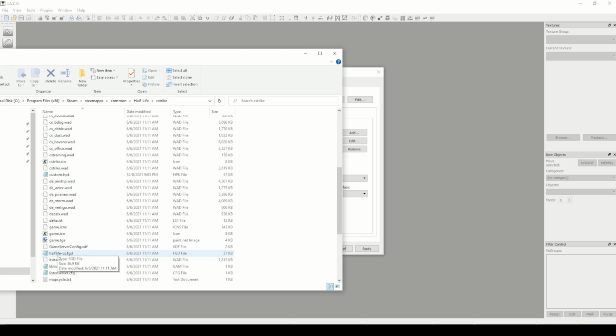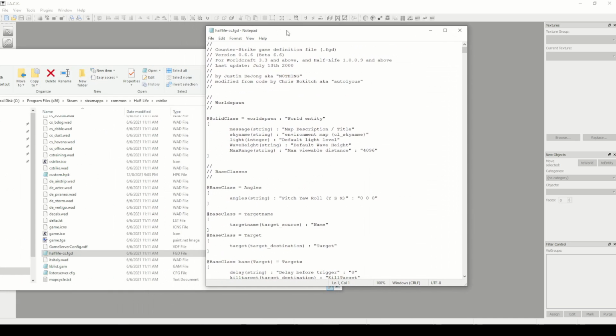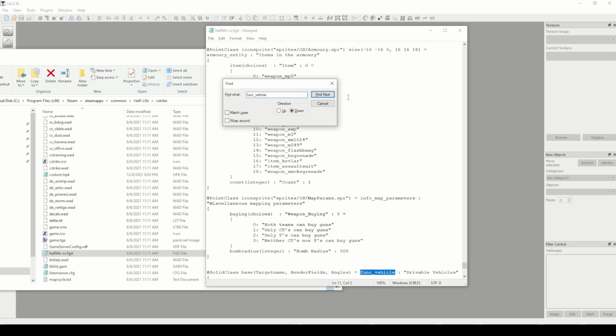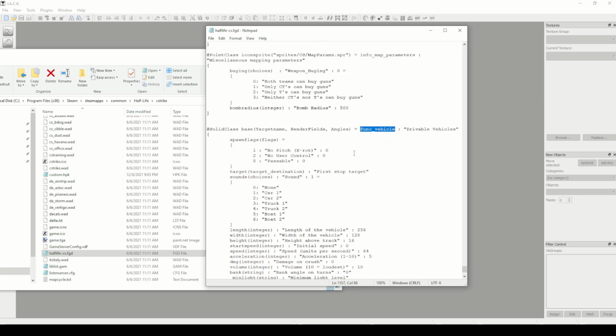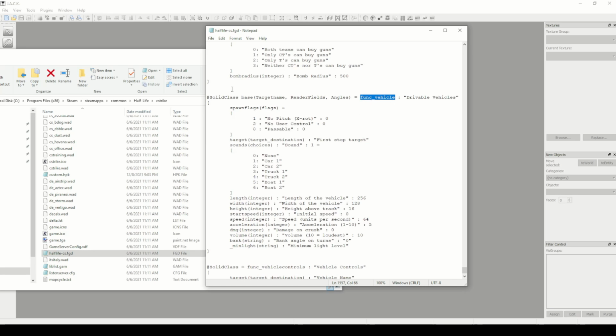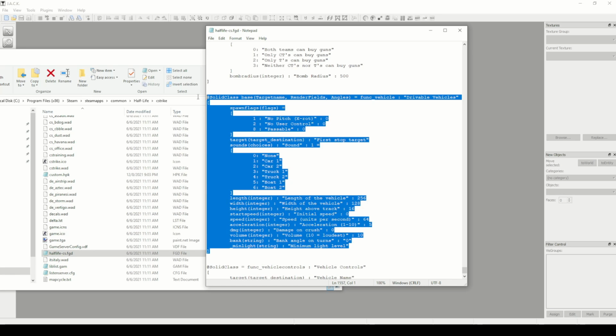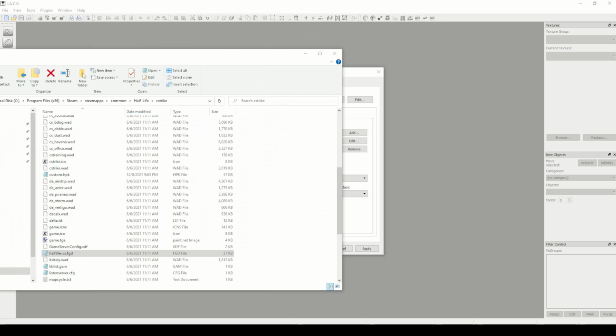should have the Counter-Strike Half-Life CS FGD. So let's look in here and see if we can find the Func Vehicle. There it is. Okay. So what we need to do, we're going to copy this whole section and copy that into our Half-Life FGD. Now let's see if we can find that.